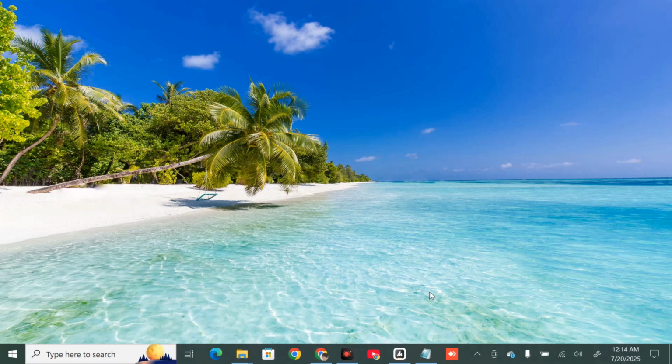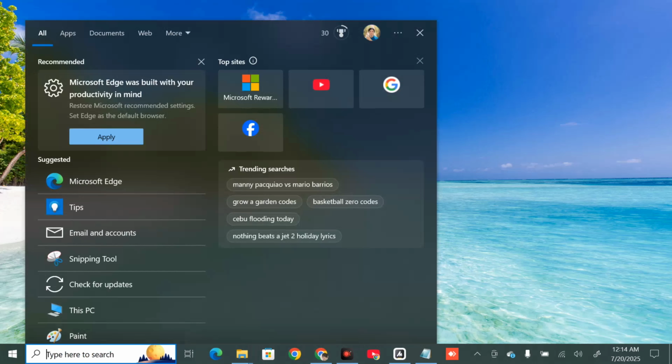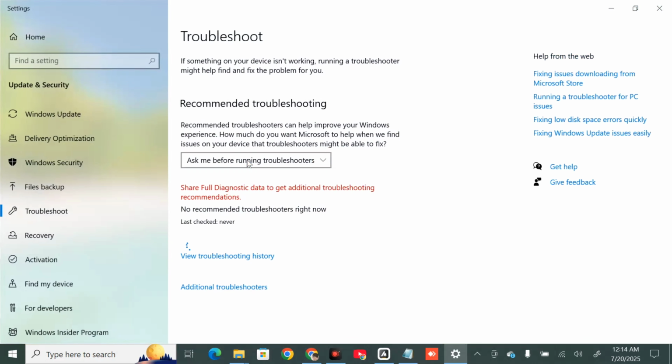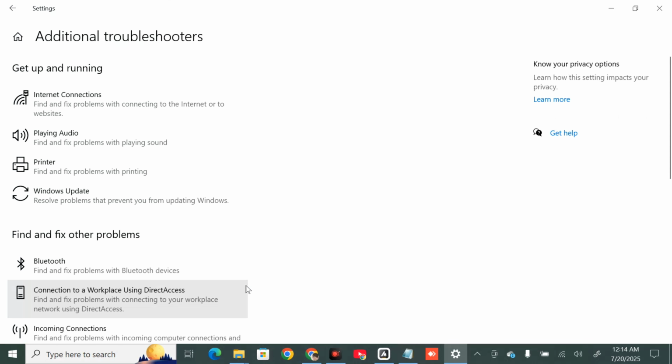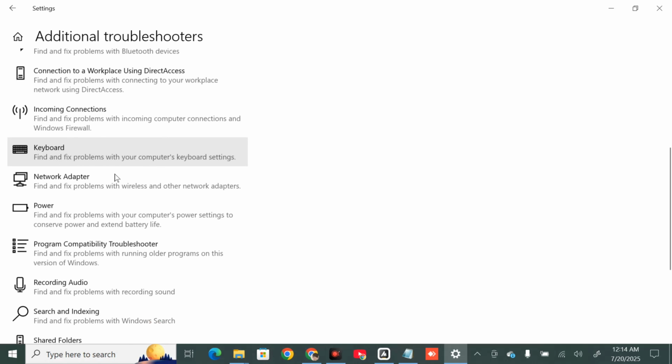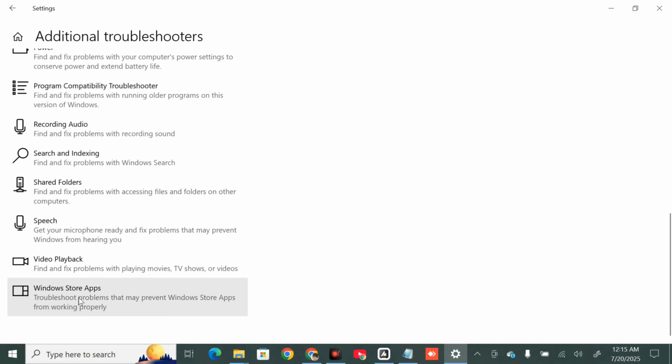The first solution we will do is to run the Windows Store Apps troubleshooter. All you have to do is click on the search menu and type "troubleshoot settings," then click Open. In the Troubleshoot settings, on the right side, select Additional troubleshooters. Then, under "Find and fix other problems," scroll down and select Windows Store Apps.